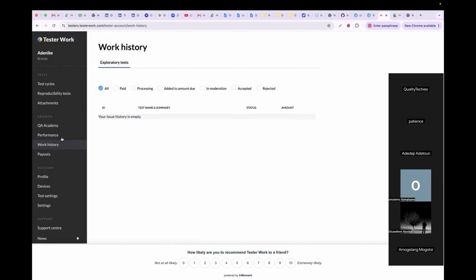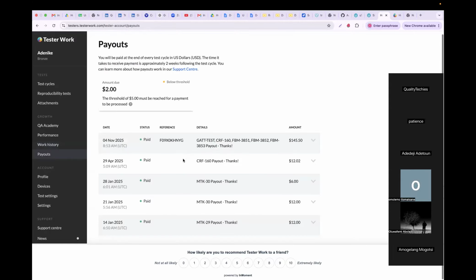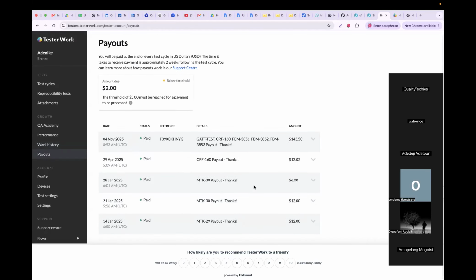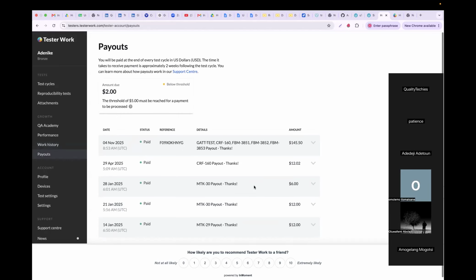I think it's not loading. My work history, nothing is coming out. So let me show you the payout. You can see payouts have earned as much as $145.12. So these are what I have earned right now. I can't be paid $2 because the threshold must be up to $5 before I can get paid.